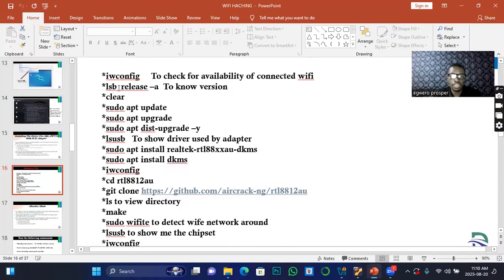Now, if you come back here, to know the version, you can just run lsb_release -a. All these are optional, and you are only trying to ensure that everything is in order. At the same time, we are also learning some other Kali Linux commands. So let's look at lsb_release -a to know the version.